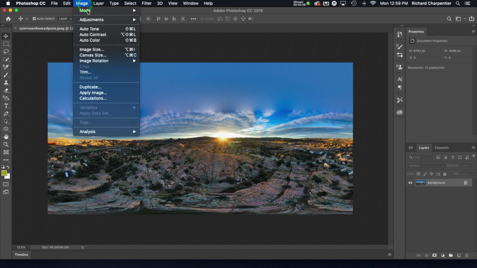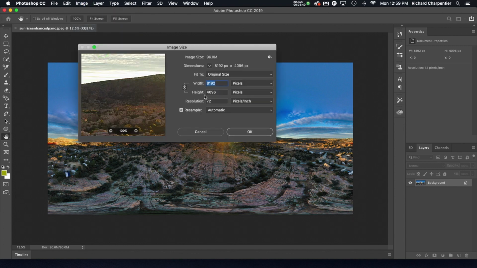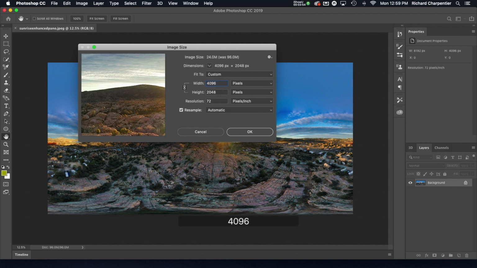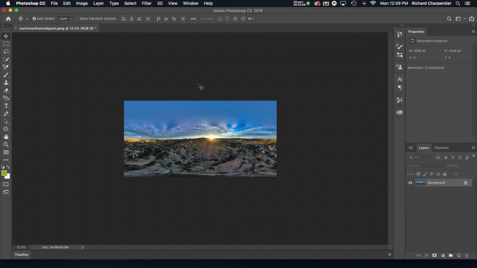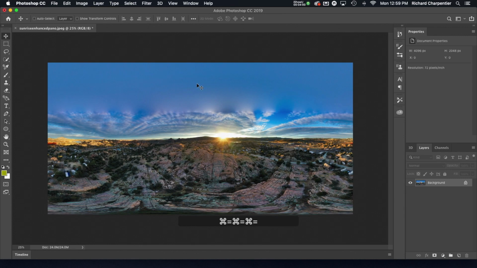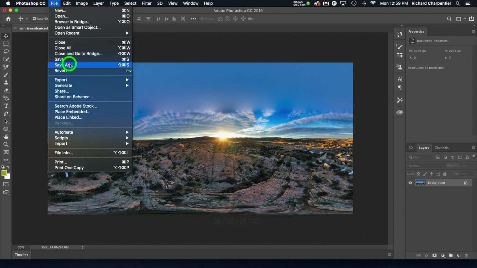So I'm just going to go into my image size here. And right now we're 8,192 pixels by 4,096 pixels. And I want this to be 72 dpi. So that is looking correct to me. I'm going to change this to 4096 and say OK to that. So there we go. Still looking all right to me. So we haven't damaged this. I'm going to go up here and do a save as.